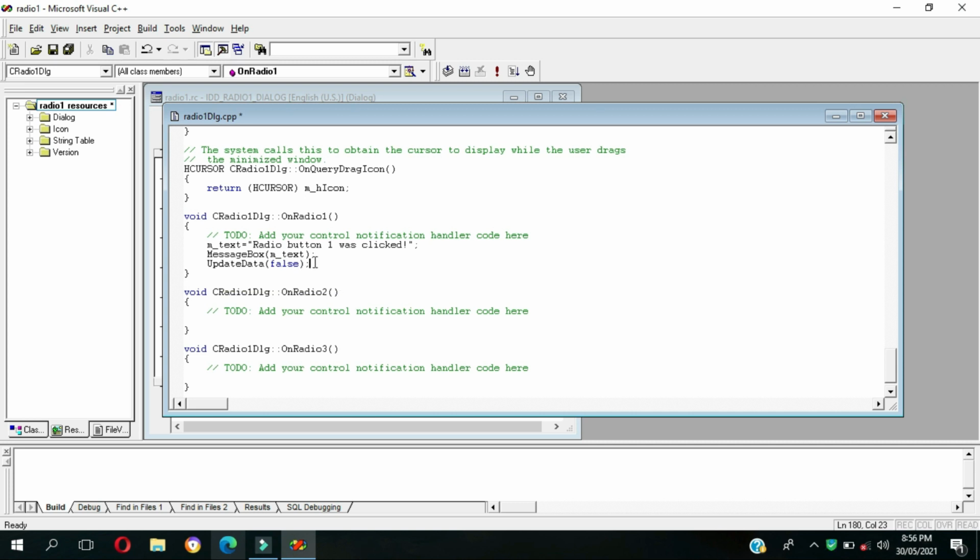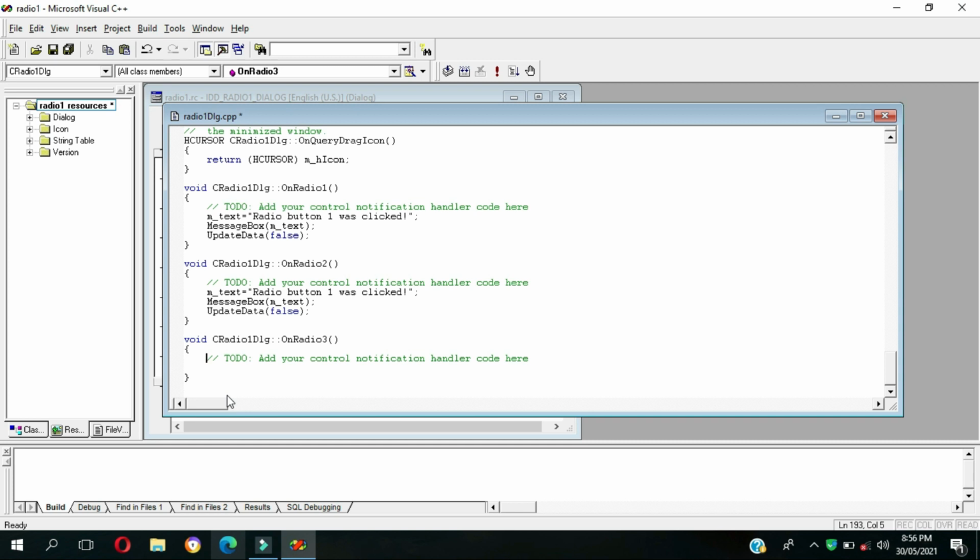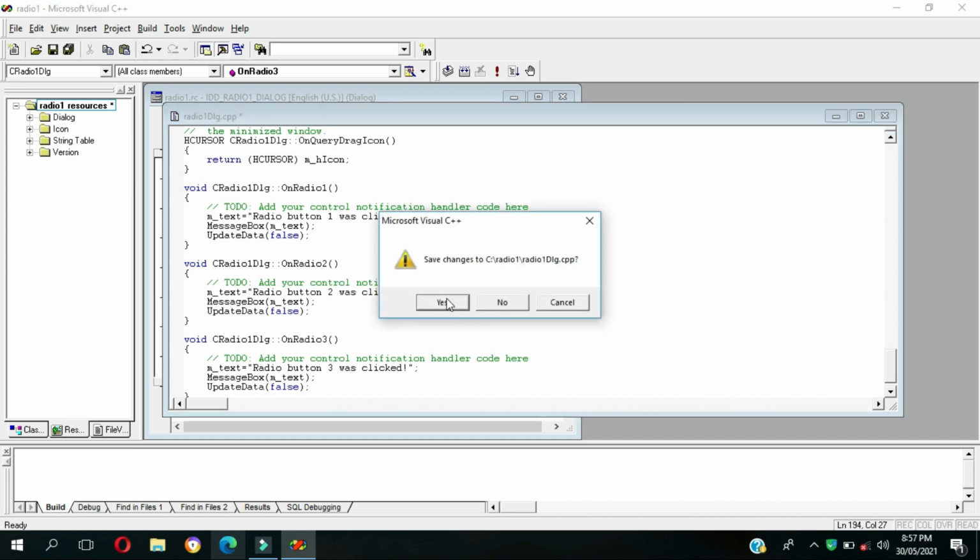So we're just going to copy this and paste it in OnRadio2 as well as OnRadio3. Then just don't forget to edit: radio button 2 was clicked, and radio button 3 was clicked. So we're done with this. We're going to close and save, yes.